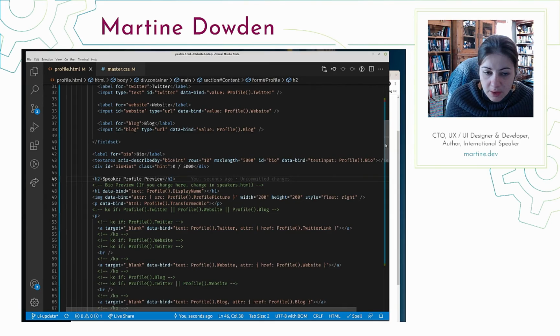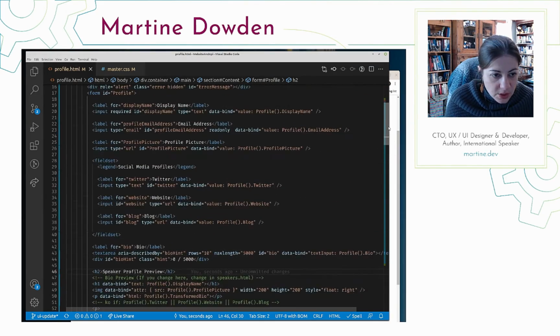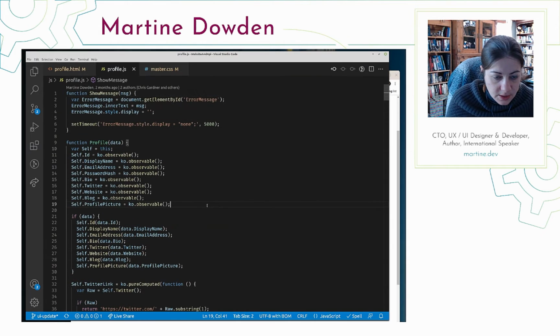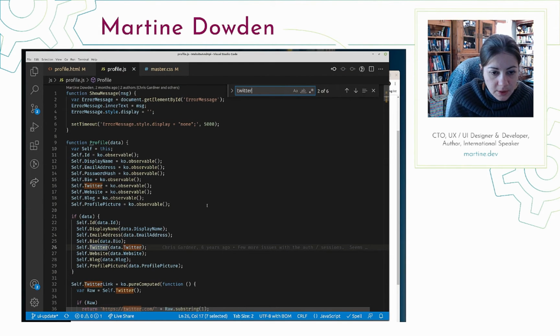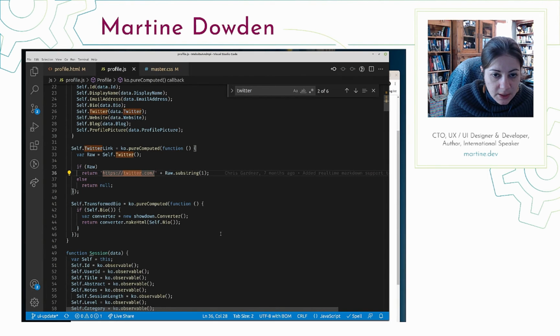Let's go back to here. Let's put some icons, especially for Twitter and such. So for Twitter, that should be the @ I think. Let's find out. Profile.js, control find Twitter. Twitter, self Twitter, Twitter, return plus raw substring. Yeah. So we're doing without the @, right?